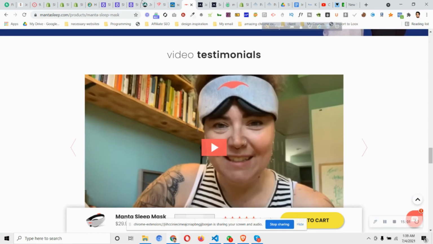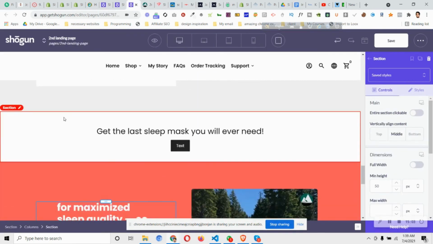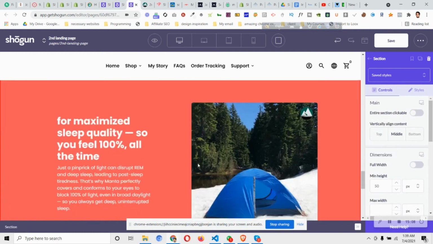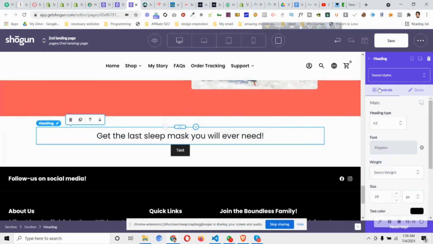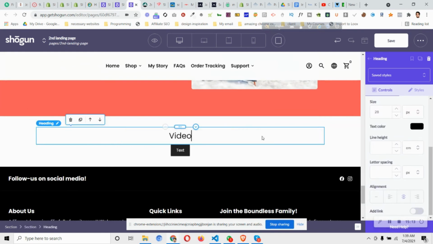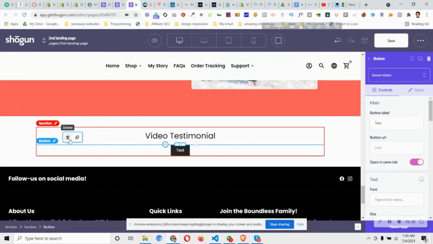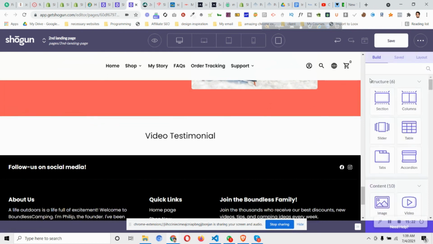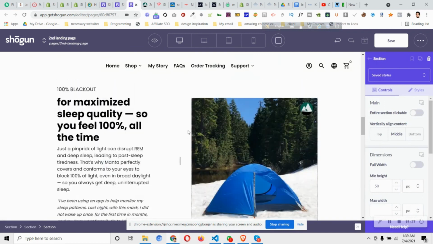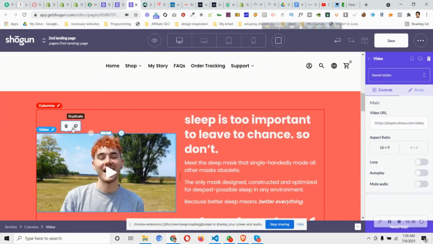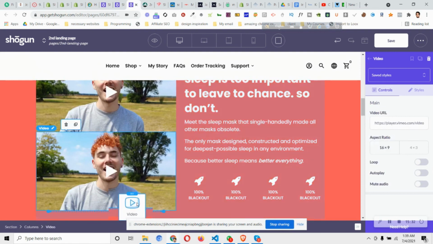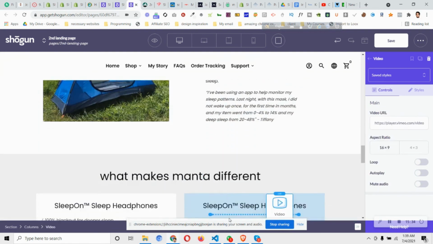Okay, so then comes the next section. In that case we also have a video. So what I will do, I will just copy this upper section and just drag this below. Okay, very nice. So I'll give it the name of video testimonials, or something like that. Then I can just delete this button. Okay, then I can take another section. And we already have a video here, so I'll just duplicate it and drag this video to this particular section.